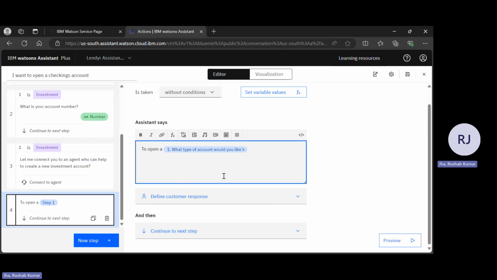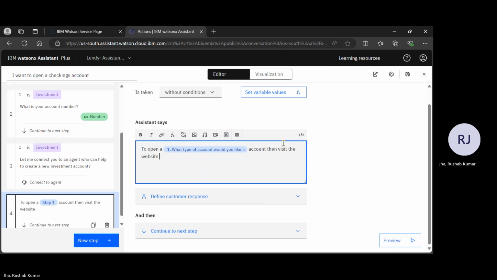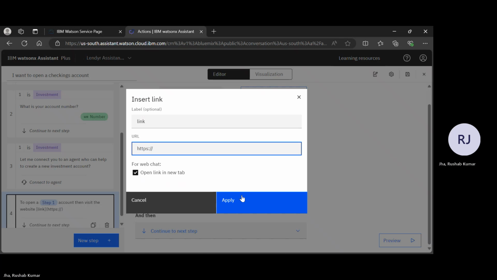If they select a checking or a savings account, then let's say I want to write the message, visit the website. Now for the website part, I can add the online portal link. So I'll also add this particular URL in the chat so that you can refer to it very easily as you're going through this. I also put the link in the description box. You can write the URL.